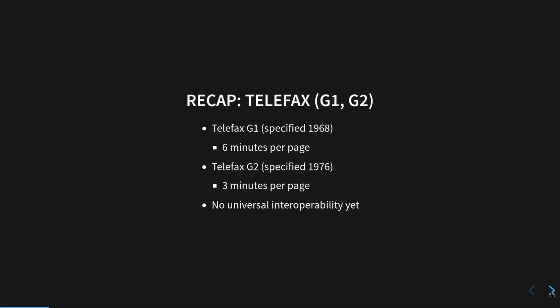A couple of years, almost a decade later, in 1976, Group 2 was specified, halving the transmission speed for a page. I guess page always refers to an A4 page. In G4, we have different page sizes. Christoph says, yes, it's a frequency shift keying or frequency modulation of the gray value. So indeed, analog transmission.